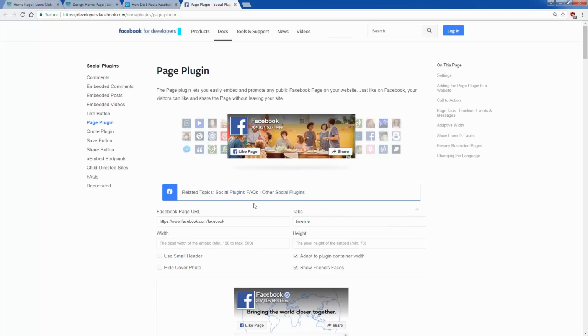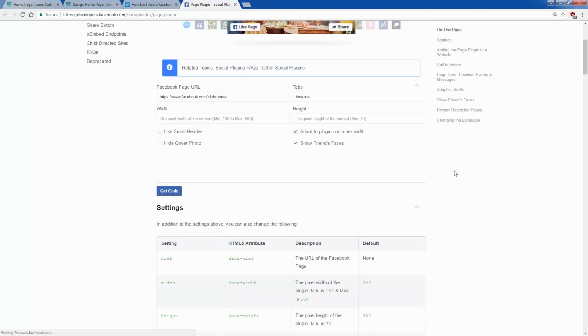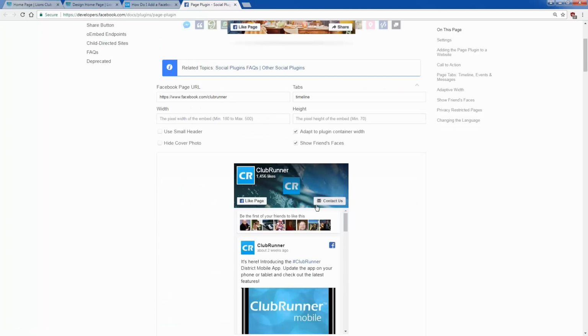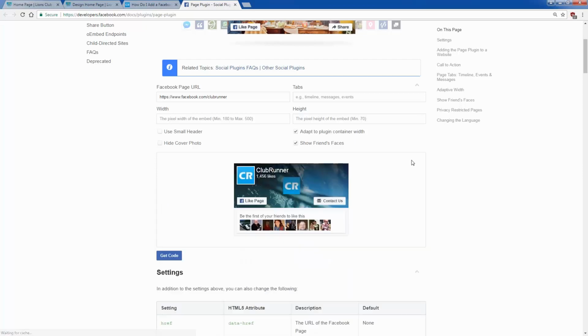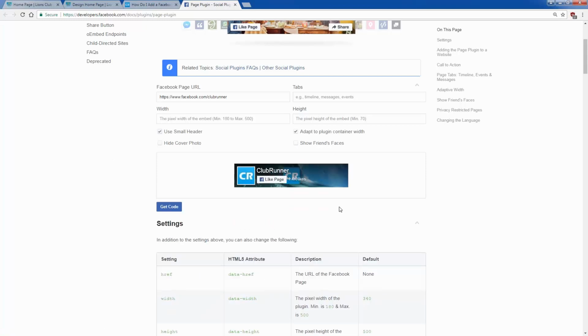Oh, my mouse was stuck. I'm just going to use Facebook to make it easier. Actually, I could also use ClubRunner. So this gives me the ClubRunner account, which you can like and follow on Facebook to stay up to date with stuff. But I don't want the timeline, so I can get rid of that. So now it's just here. Maybe I don't want friends' faces showing, so I can uncheck that. And then you can go a lot further and use the small header, which now we've basically gotten down to a Facebook like button that will just be a like button for your club's page.